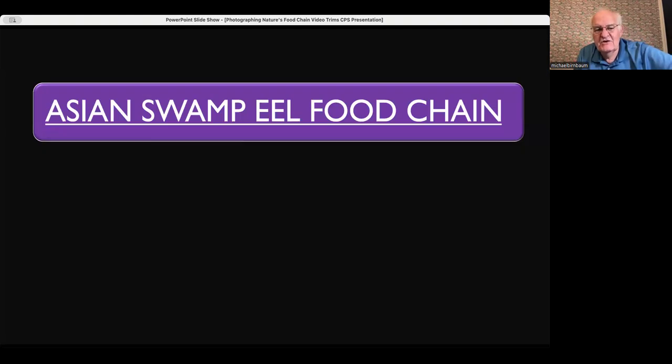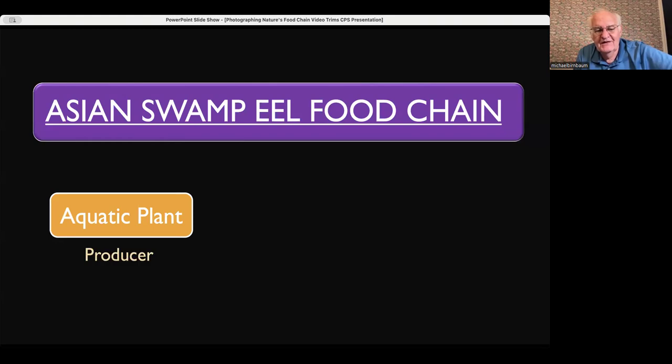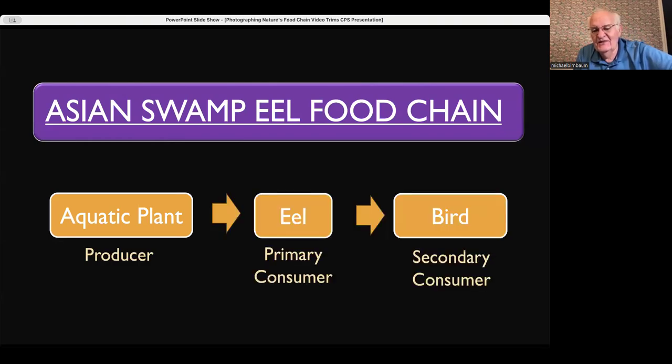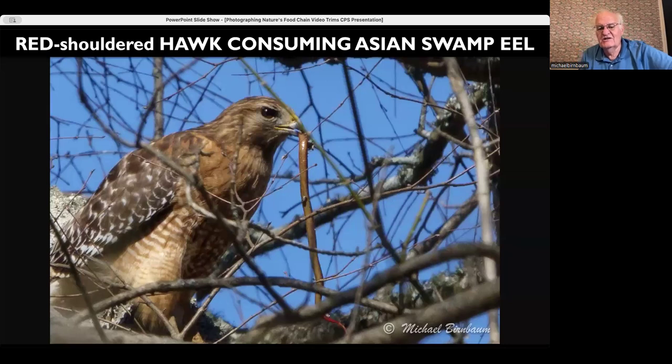This is a red-shouldered hawk eating an Asian swamp eel. So aquatic plants, eels eat that, and then the bird is the secondary consumer. Now, you all know Marvin Price. He judged one of our meetings.